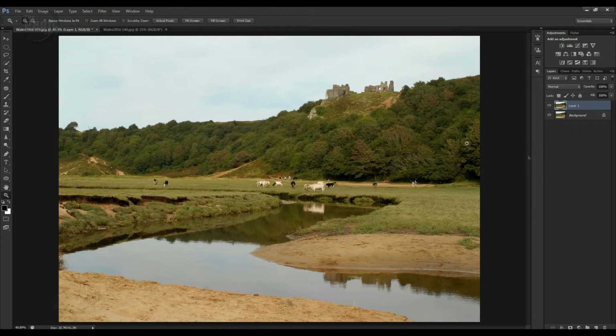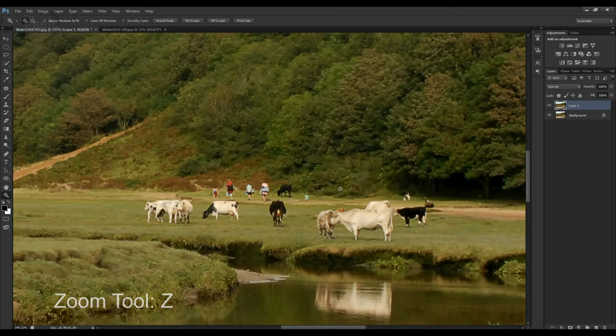So let's zoom in on this image. Z for your zoom tool, and we'll zoom in, and you can see here we've got groups of people in amongst the cows in the background. Now the technique I'm going to use on this image to get rid of the people in the background is to use the patch tool.